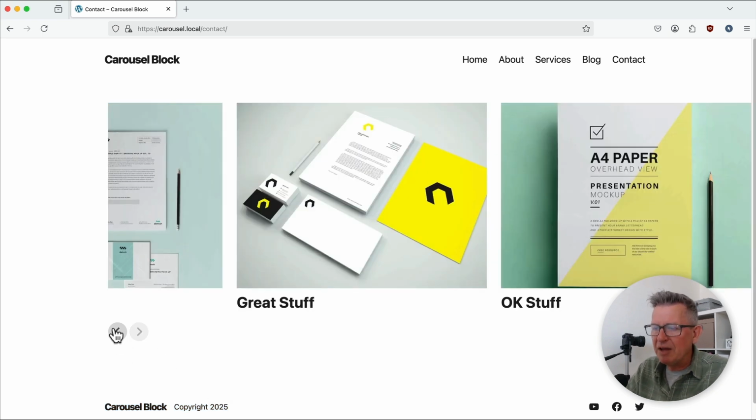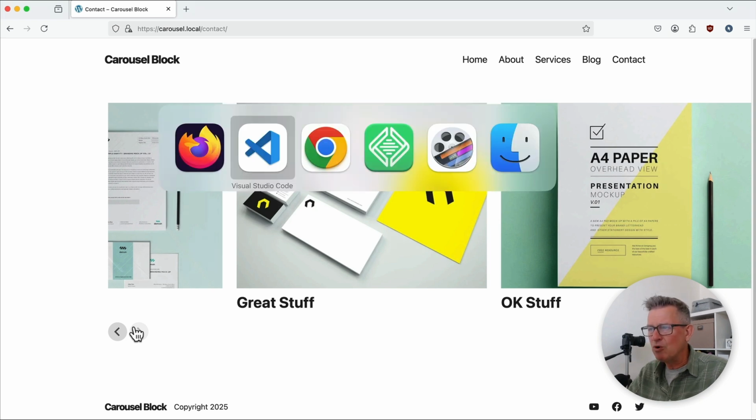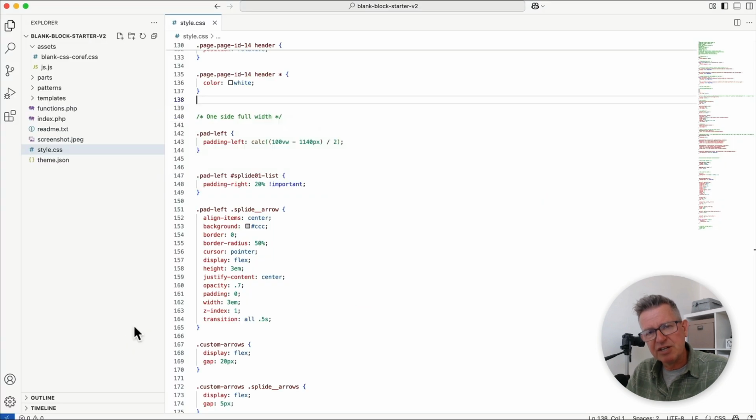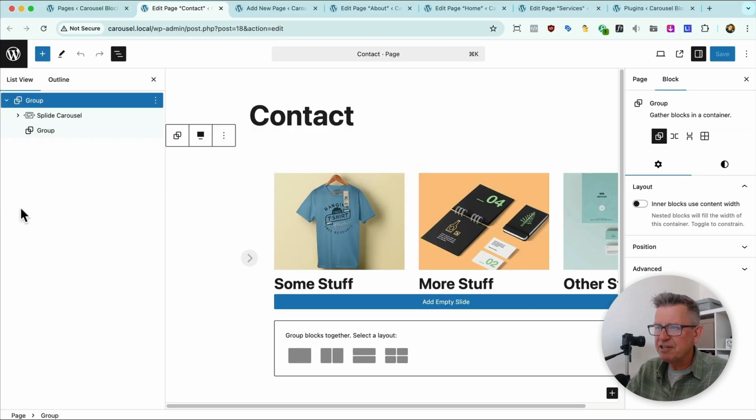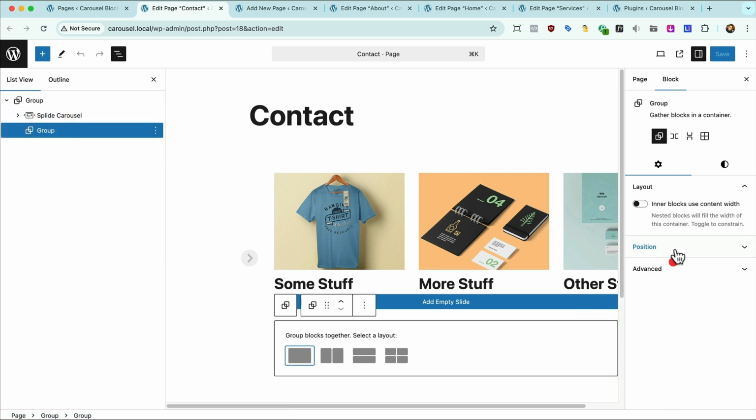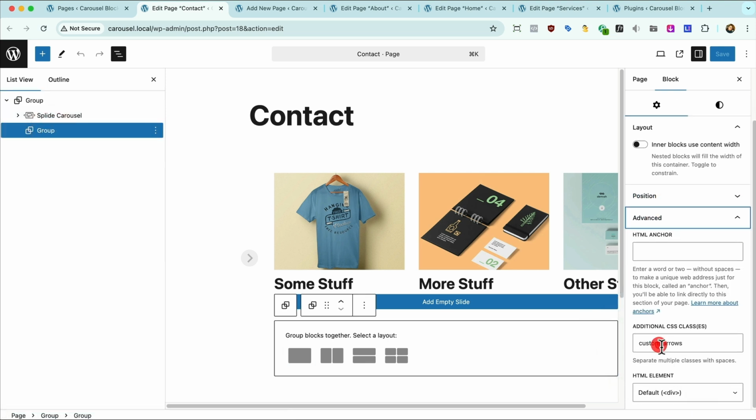But what about these buttons? Well, this is a little bit more involved and takes a bit more CSS and a very special bit of JavaScript. Thank you once again, ChatGPT. You are so wonderful. We won't talk about the CSS for a second. Let's talk about the JavaScript. Let's just jump to the back end. Now, you see I've got this group down here. That group has got a class on it called custom arrows.